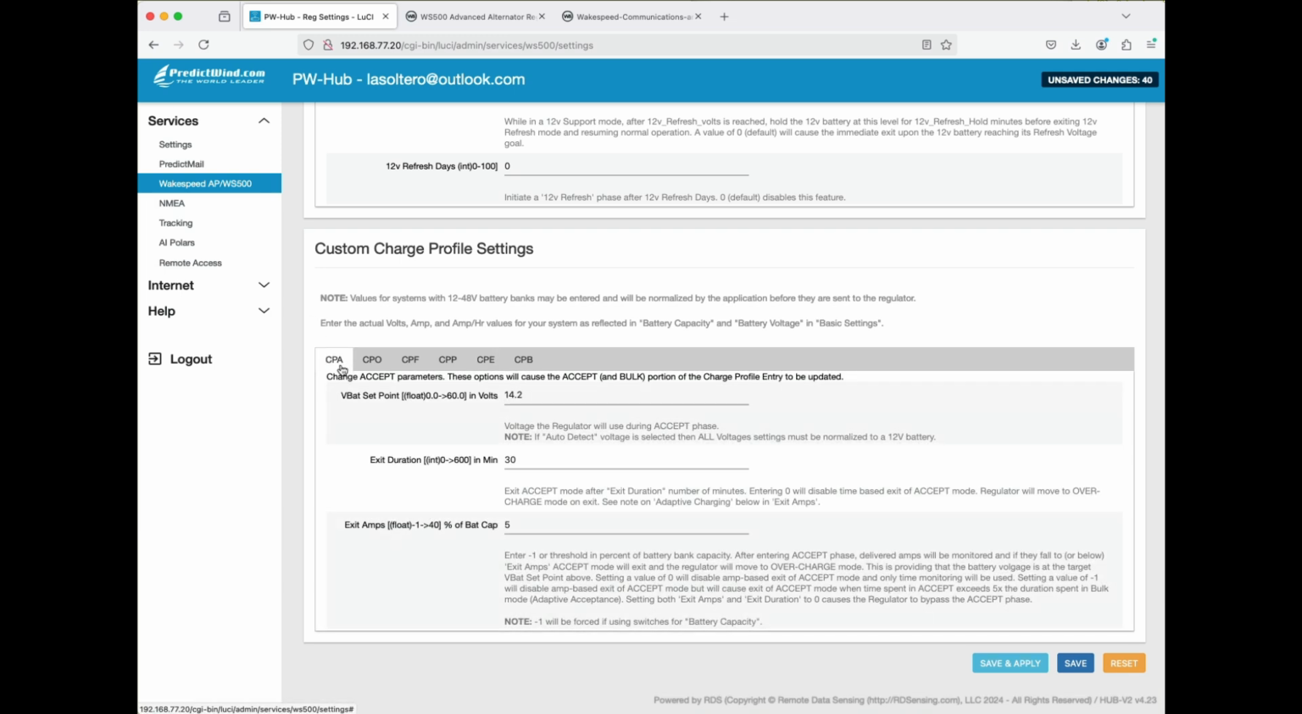So CPA is the accept parameters. For this battery system, we're going to put out as much current as the alternators will put out until we reach a voltage of 14.2 volts. Once we reach 14.2 volts, we will continue to run at 14.2 volts for 30 minutes or for 5% of the capacity of the bank. So again, this is why you would need to enter the capacity. 5% of the capacity of the bank, for me, we're going to do the math, is going to be about 120 amps.